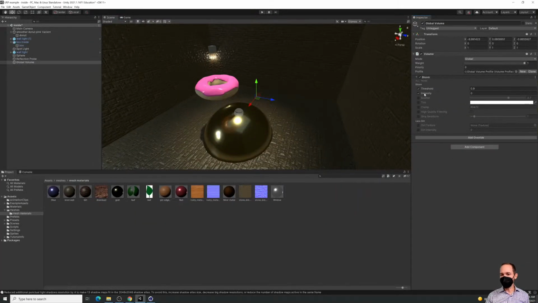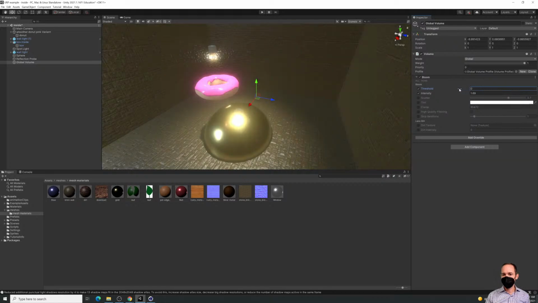And so right now the intensity is 0, so it's not doing anything to my scene. If I dial this up, you see that that bright spot on the gold sphere is glowing, right? If I turn the threshold down, if I grab this and drag it, everything gets a little blurry here, right? Because now everything is being glowed. Everything is above that threshold. And so the effect is being applied to the entire image.